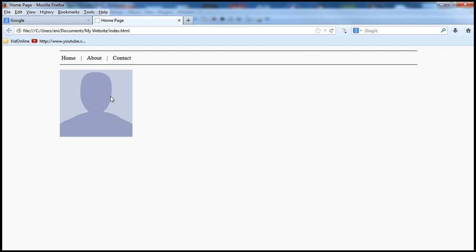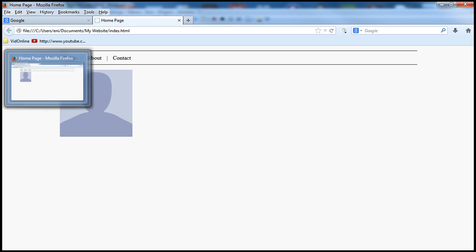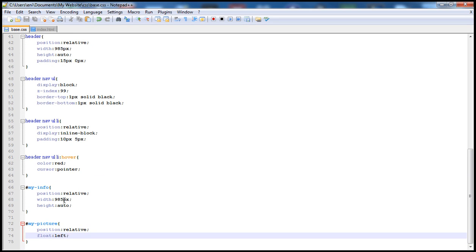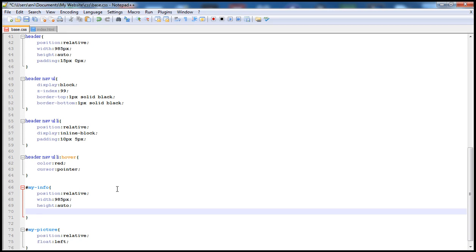So we see here our picture floated to the left of our page, and this should be your picture, guys. But what we can also do is, I feel this picture might be slightly closer to our navigation menu, so we can put it a little bit down. So let's go within our CSS here again, and in our info here, we want to move the main div a little bit lower.